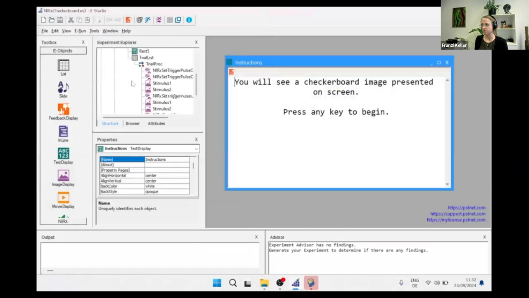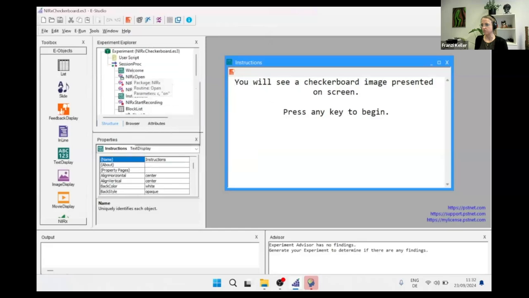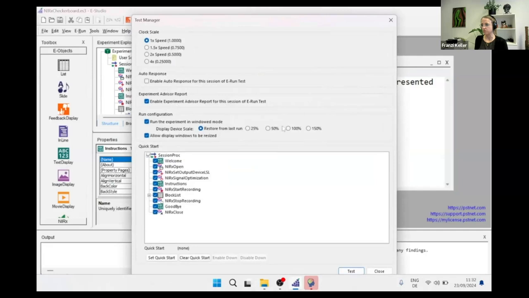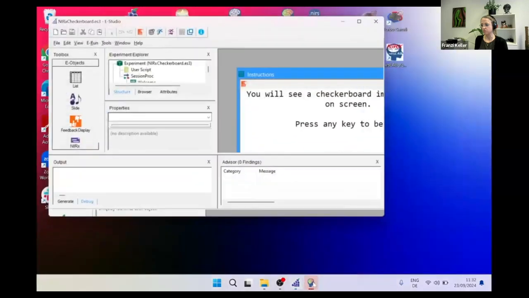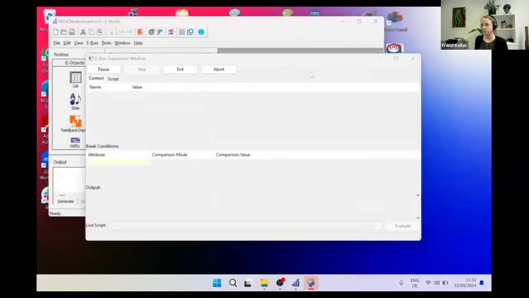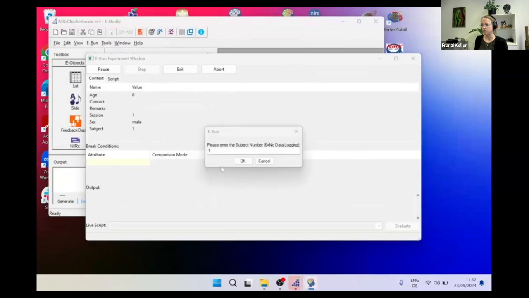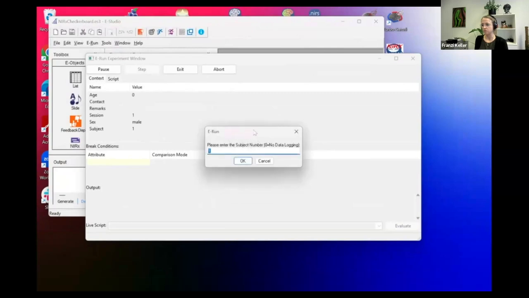Now in a second here, I will see in my Experiment Explorer my complete script, including my NIRx commands. I'm going to next start my experiment without further ado. I'm going to run it in windowed mode for today. Perfect. Next, we can see the window that always pops up, where E Prime prompts us to enter our subject information. For today, I'm going to skip through this, as this is not why we're here.